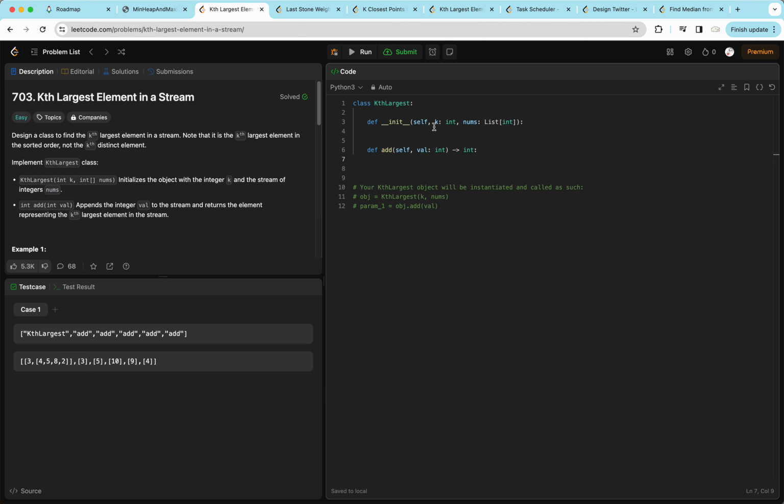With that out of the way, let's start coding it. Let's create a min heap with self.min_heap. This could just be nums. We're going to transform nums from a list into a heap with an operation called heapq.heapify, from the standard Python library, on self.min_heap. We also need to store the variable k to be used later, so self.k equals k.